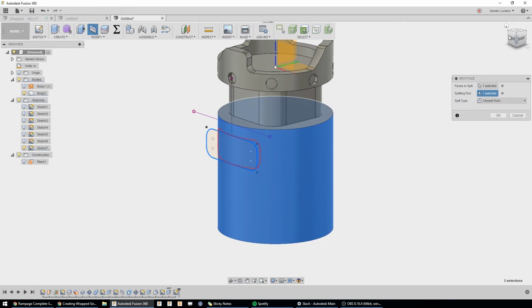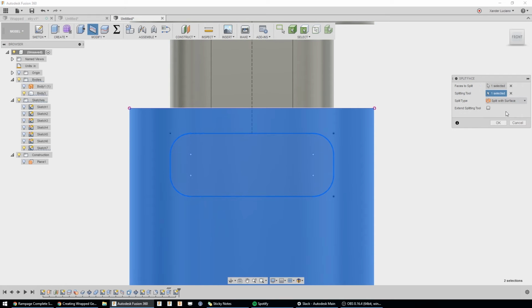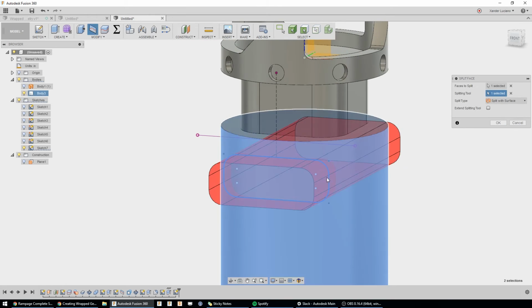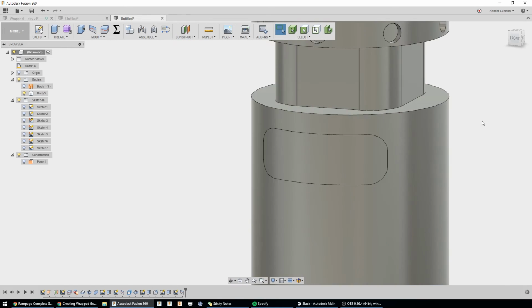And this is where you'll see closest point makes it too thin. It smushes it together. However, split with surface is going to actually stretch it out and elongate it a bit. Now for this one, the elongation is actually kind of what I want, because if I do this squished one, it looks kind of weird. So I'm going to do split with surface on this one.